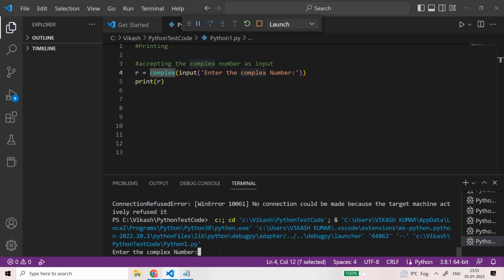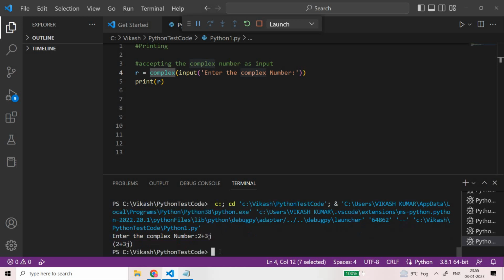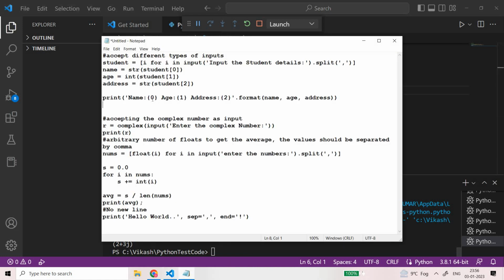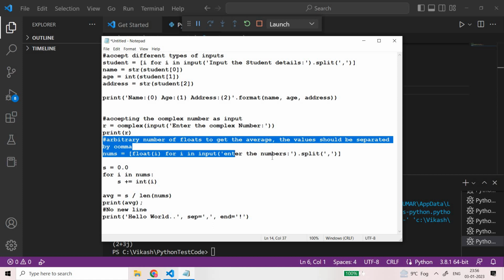Okay, so if I provide it like 2 plus 3j, this is the real way to express a complex number. If you are providing it, you should provide it in the correct manner. So I provided the complex number as 2 plus 3j, and it is giving me the same result here.